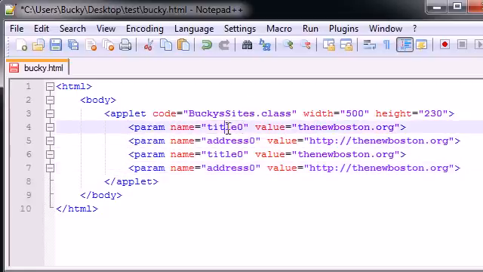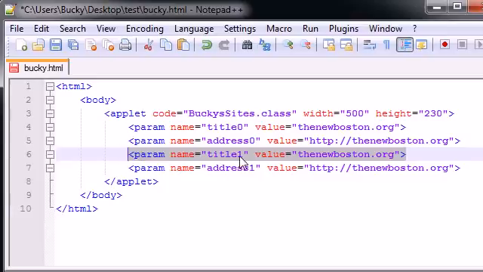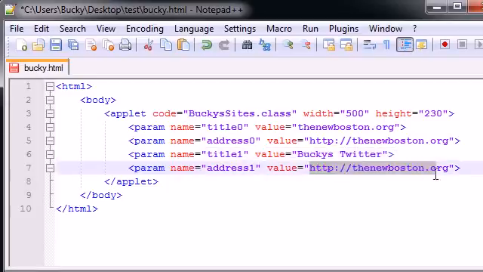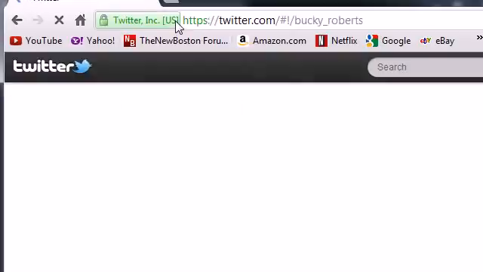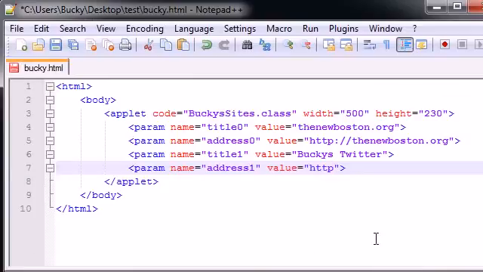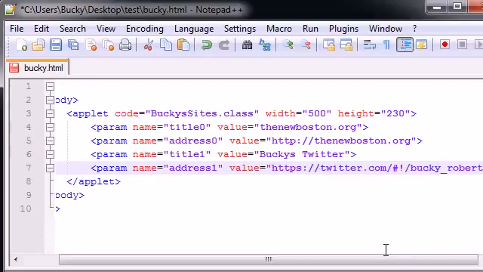So of course, instead of the name being title0, the Twitter one has the value of 1. So pretty much each website has an identification number. If you wanted to put 13 websites on there, on your 13th set of parameters, it would be title13, address13, so on and so forth. But anyways, the value for my Twitter is just something like Bucky's Twitter, and the value for the address, which is the URL of Twitter, is http. Actually, I'm just going to go to my Twitter because I'm too lazy to type all this. Just copy that and paste it right in there.